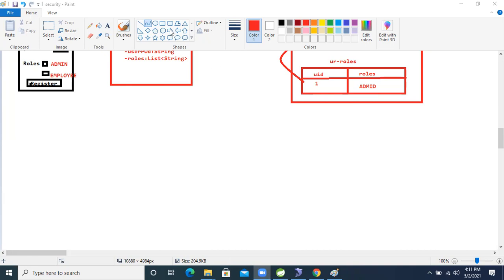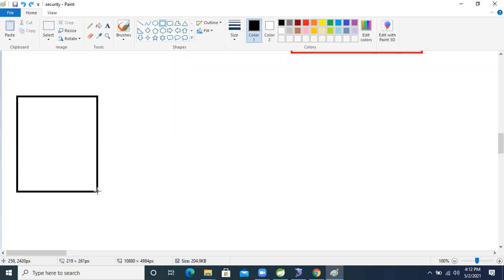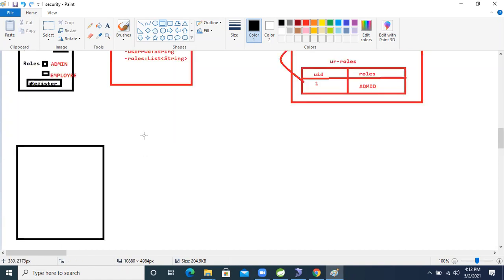So what is this, guys? This is our form data, our login form. This is the registration process, and after registration we will enter the username and the password. After putting the password, we will click on the login button.